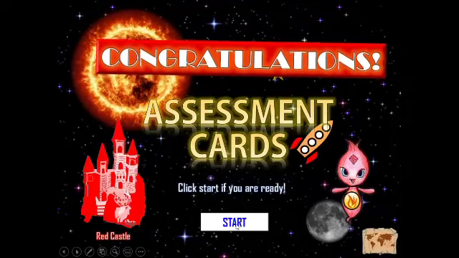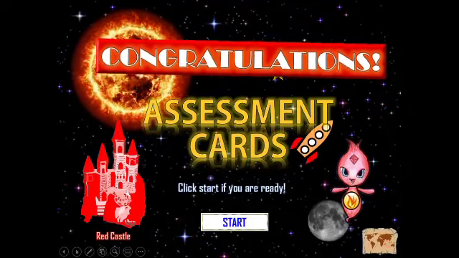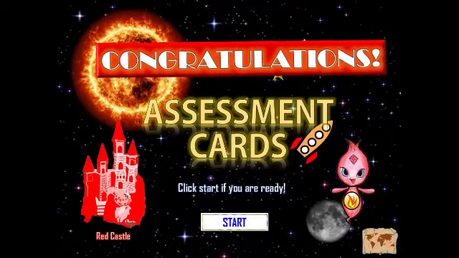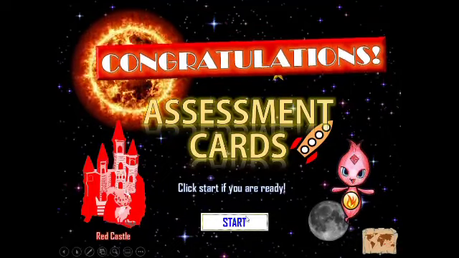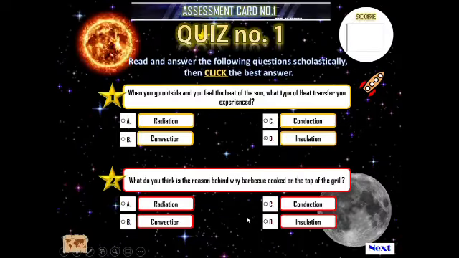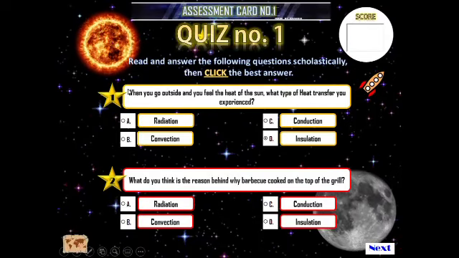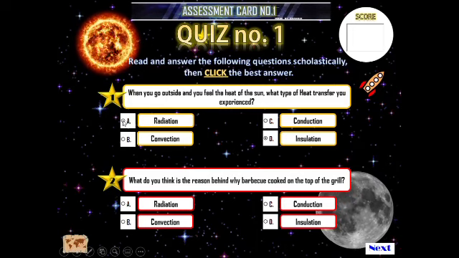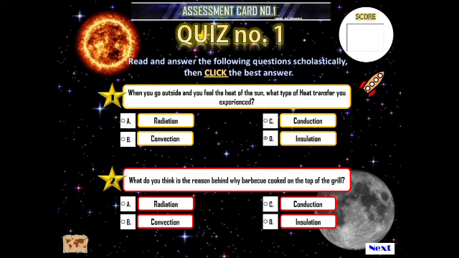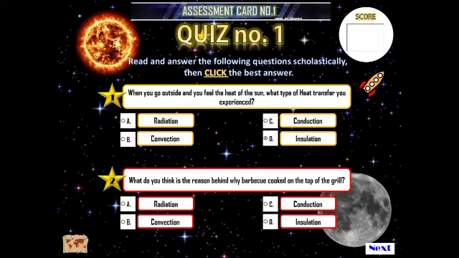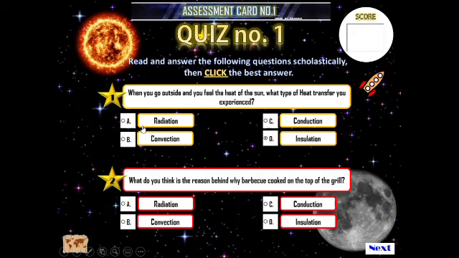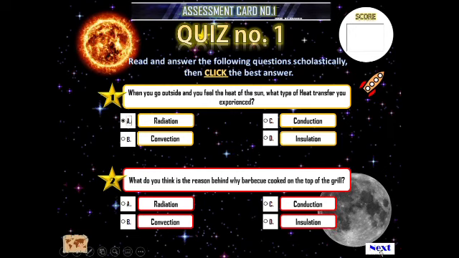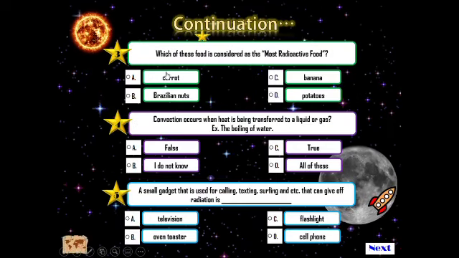And then we can now go to the assessment cards. This assessment card is the last part of your activity. Just click the start button to go to the next one. So I have 3 quizzes here. This is quiz number 1. It's a multiple choice one. When you click it, it will give you a prompt. You are correct if your answer is correct, and it will prompt something like you are wrong, sorry, try again if your answer is incorrect.